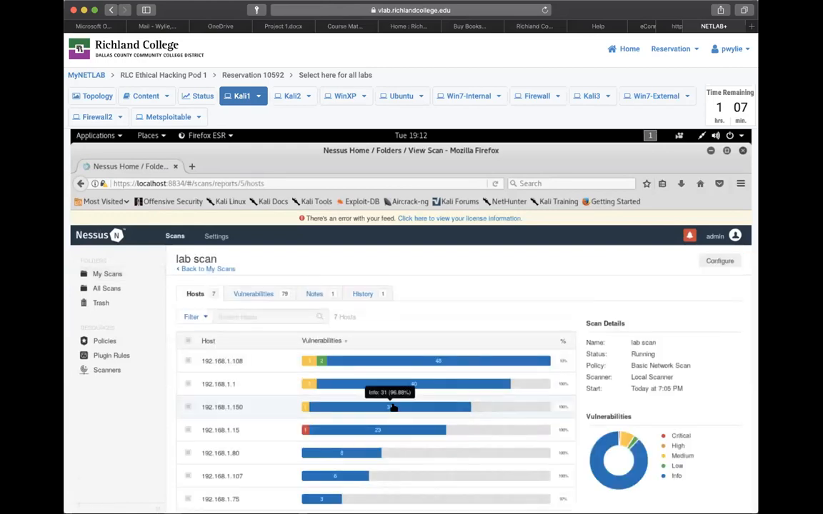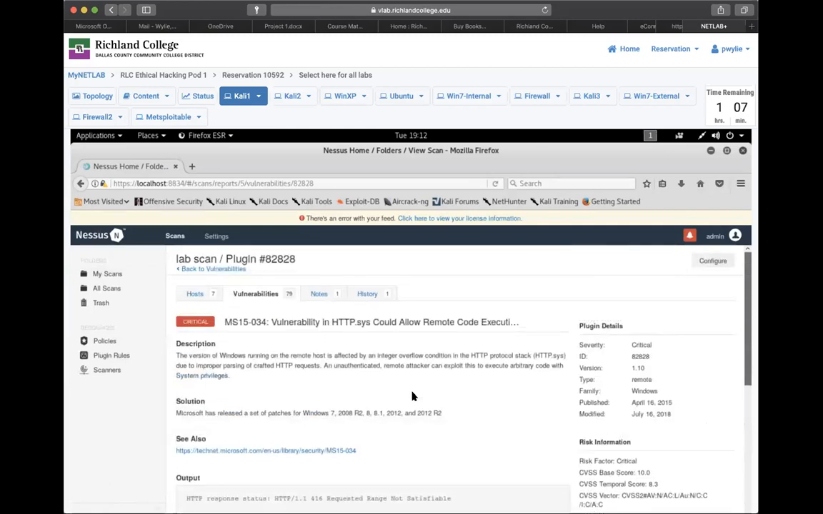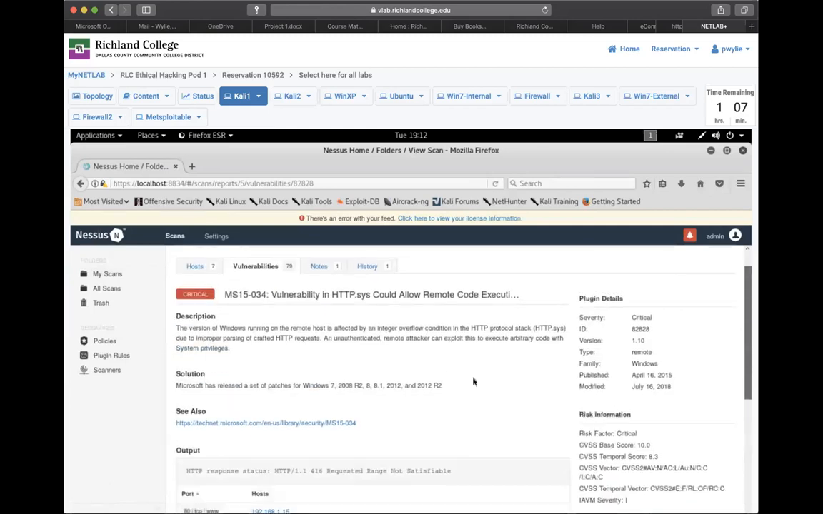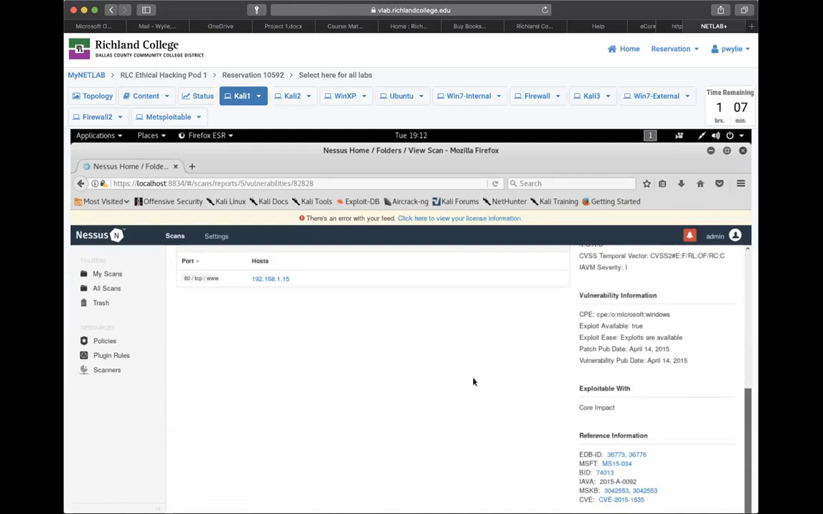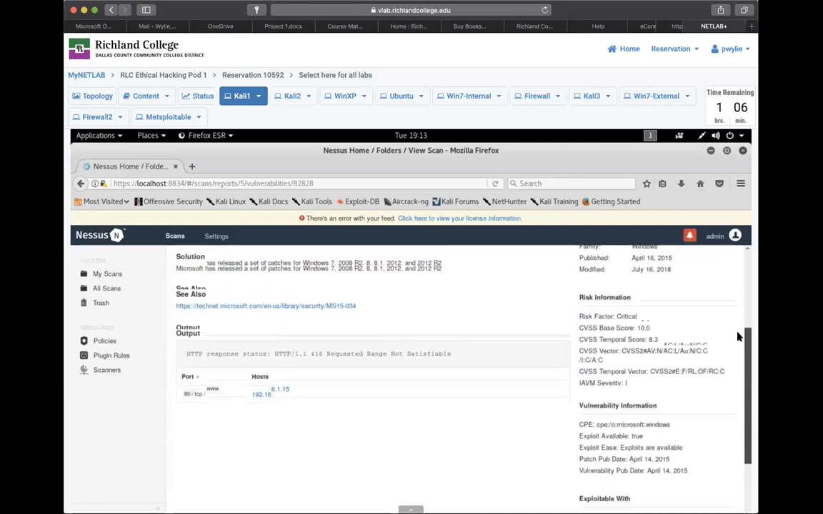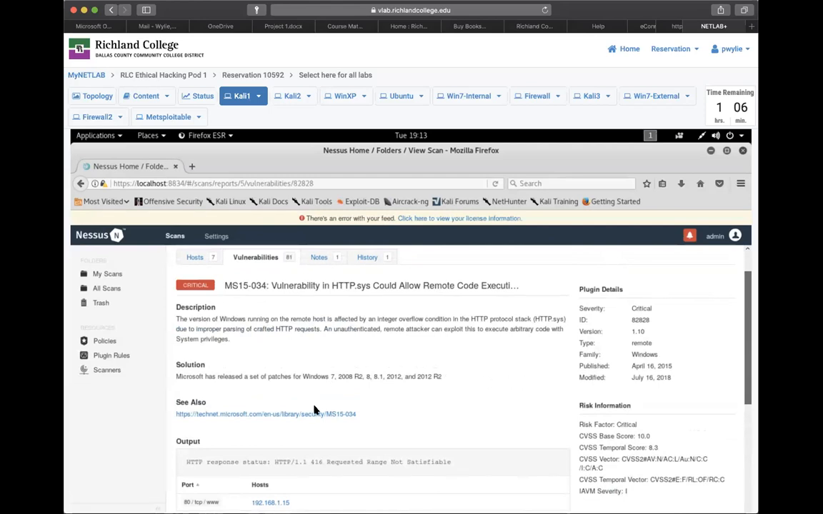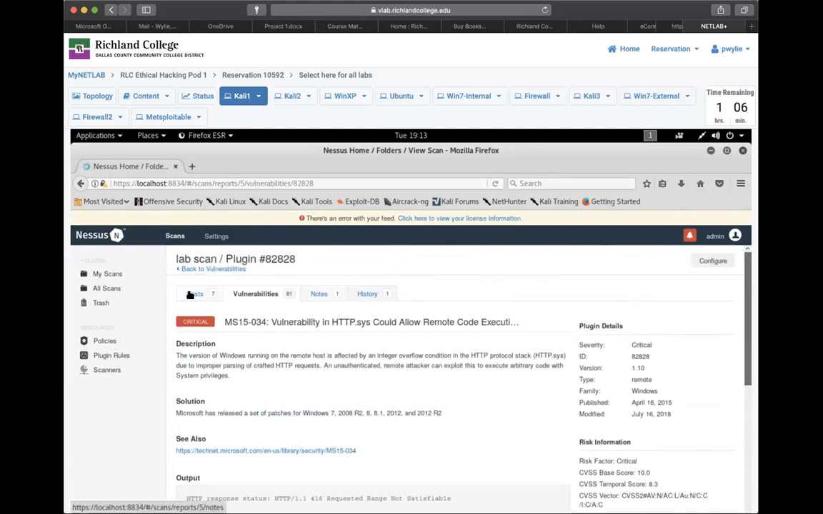Scan still running. Okay, now we're starting to see more vulnerabilities on here. So here we have the MS15-034, and you can see that it's exploitable with Core Impact, which is a commercial exploit software similar to the commercial version of Metasploit. So we don't have that tool. So if you go here and look, you could possibly find some other tools to exploit it with, different exploits.